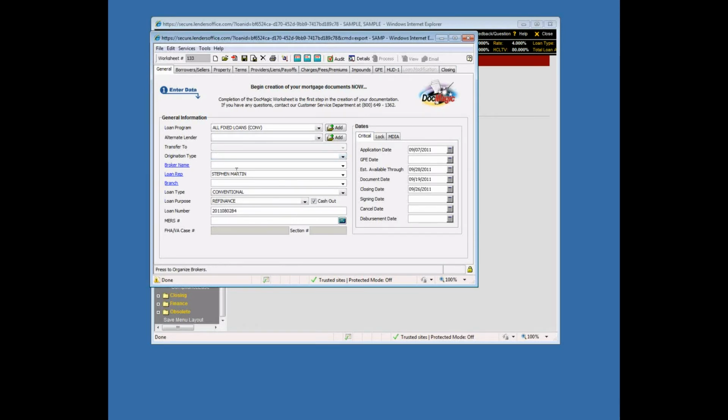If this is a brokered loan, you would put in the brokered loan name here. Make sure loan rep is correct. That should populate from your system. And loan purpose, loan number, FHA or VA, put in the case number here. That would be opened up if that type of program is selected. And we'll look over here at the dates on this one. Corrected it in the system.